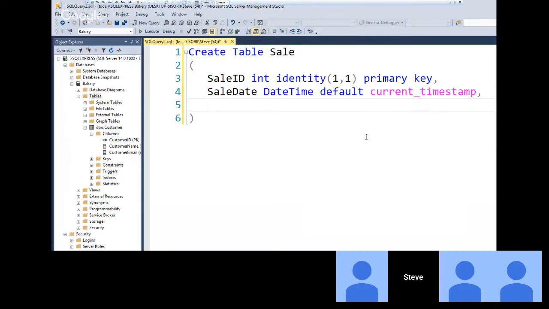I have a question. That identity one, what does that stand for? So this is auto number. Start at 1, count by ones. If you wanted to start at 1,000, you could do that. Okay, so it just assigns that. Yeah.